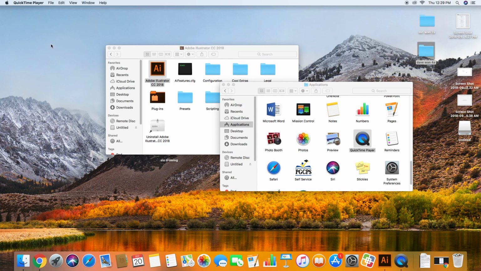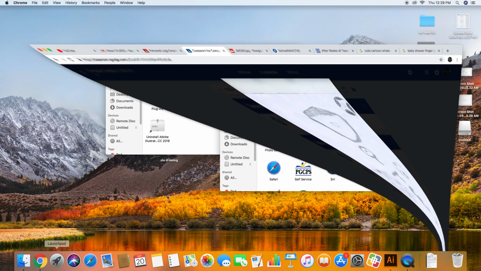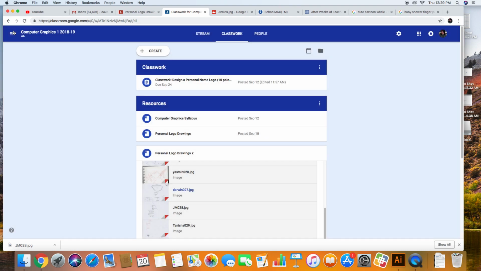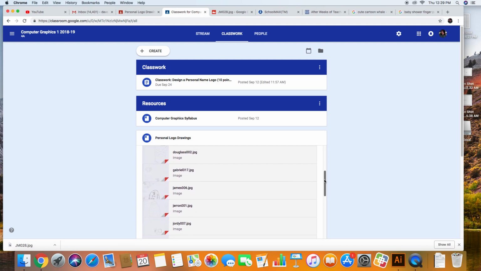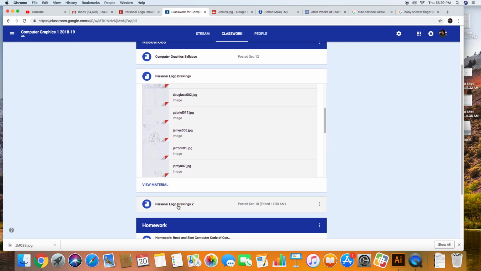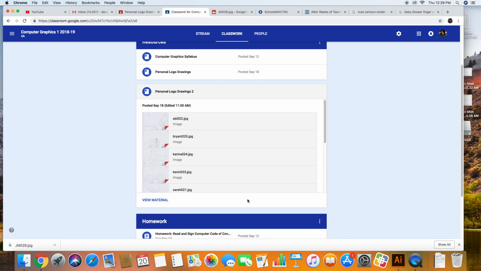So this is going to be a demonstration for how to get started with your drawings in the Illustrator program. The very first thing you're going to do is click on the classroom that we're in. Look at your resource tab. I have everybody's drawings on the computer. This is actually the best way of getting you guys your images.